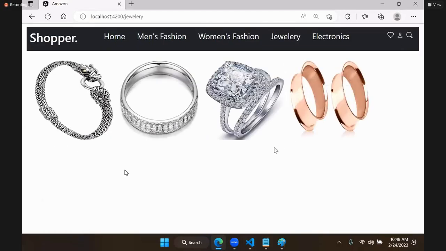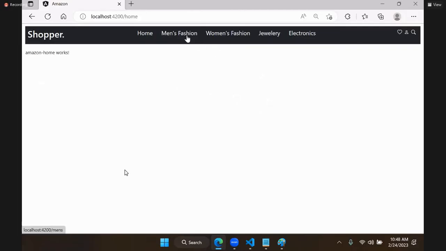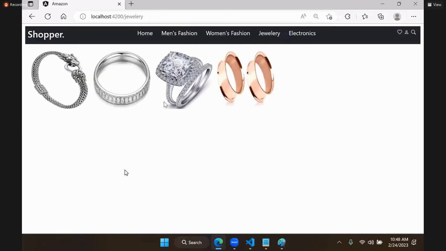We are using service fine, but we forgot to import the HTTP client module, because it's a new project now. In this project, we have to import all the modules related to that, right? Now it is working fine. Same logic you can implement everywhere. That means when user clicks on men's, women's, electronics, I click on jewelry, the jewelry products will load. Now user clicks on men's can load, women can load, right?